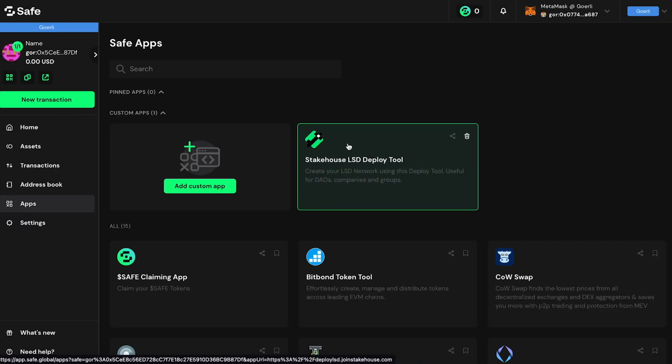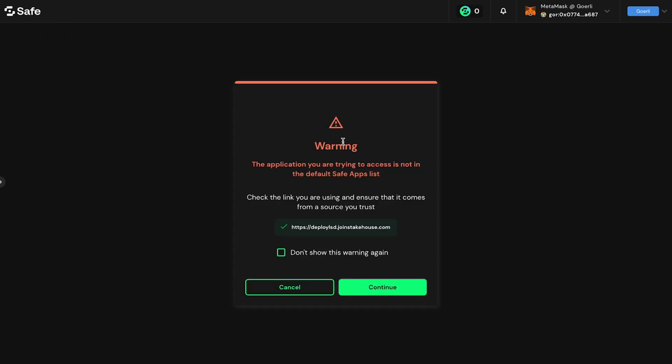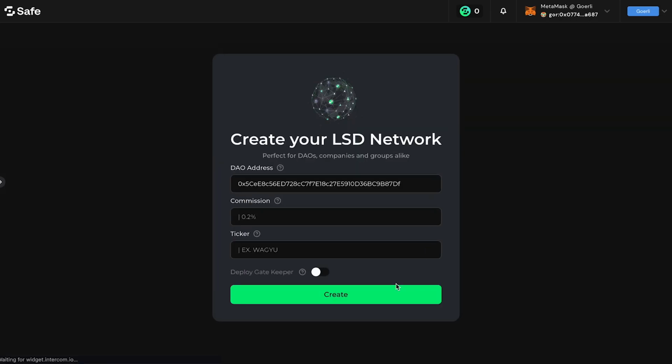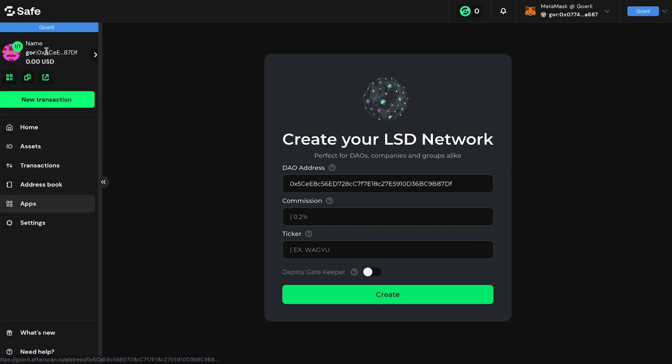Once you successfully add the Stakehouse LSD Deployer tool to your app's dashboard, you can create your LSD network. Click on the app, make sure the app link is correct, and then click Continue to access the app's interface. Once you're on the app, you must fill out a few pieces of information before you can create your network. The first input field is where you enter the address for the Gnosis safe that you just created. You can copy this address from the menu on the left-hand side of your screen and paste it in the input field.